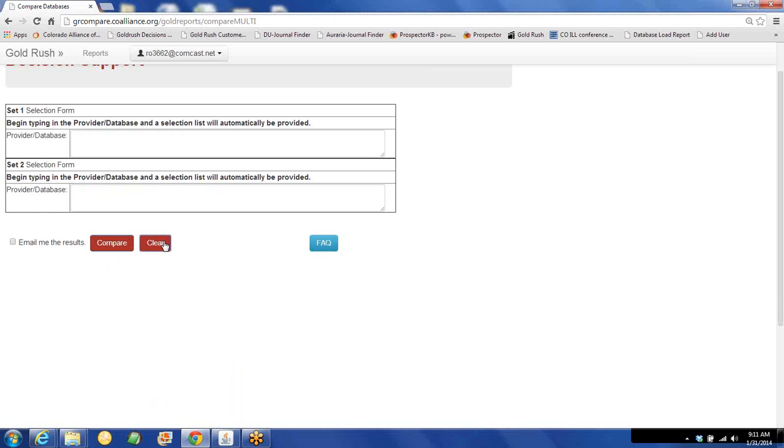So we hope that you'll find this tool useful as you make database selections, and thank you for viewing this demo today.